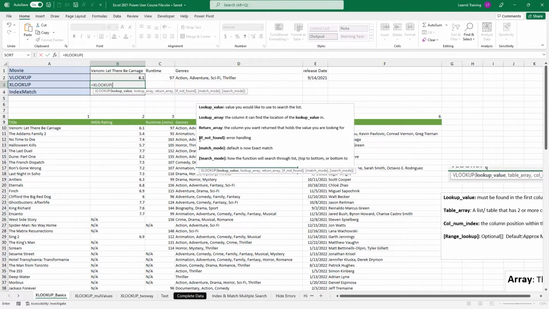These other arguments are optional. I have error checking that I can use in case it doesn't find the actual value. It defaults to exact match. I don't have to worry about setting the match mode. And I can always search the list from the top or the bottom by changing the search mode settings.